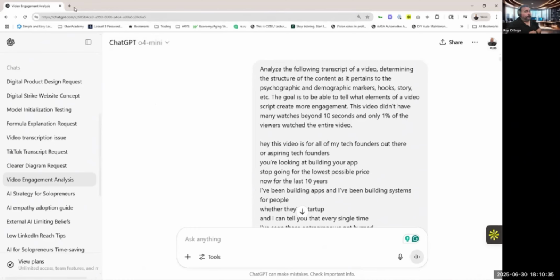So on the screen, right here, you'll see it says: analyze the following transcript of video, determine the structure of the content as it pertains to psychographic, demographic markers, hook, story, etc. The goal is to be able to tell what elements of a video script create more engagement. This video didn't have many watches beyond 10 seconds, and only 1% of the viewers watched the entire video. So I gave it parameters and I gave it the result.